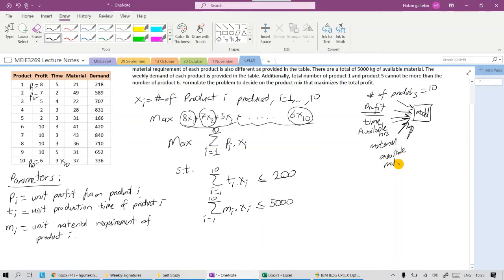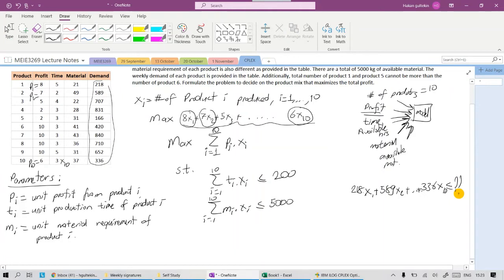And what else? We have these demand restrictions. And what are these demand restrictions? Be careful, sometimes students or some friends do not pay attention, and they say the demand restriction is something like this: 218 times x1 plus 589 times x2 up to 336 times x10 should be less than or equal to, or greater than or equal to, something. But in fact, the demand restriction is not this one.